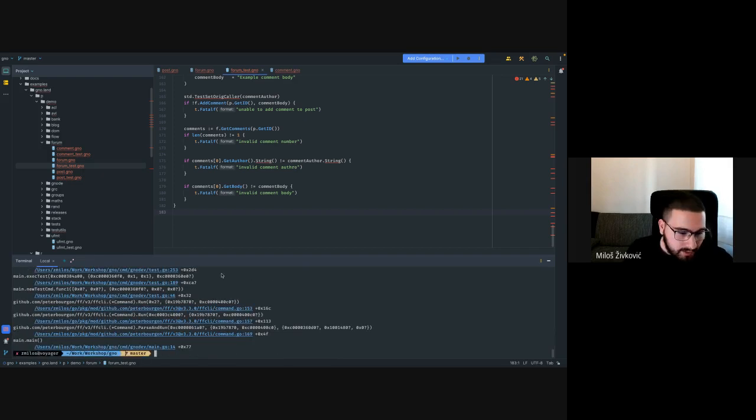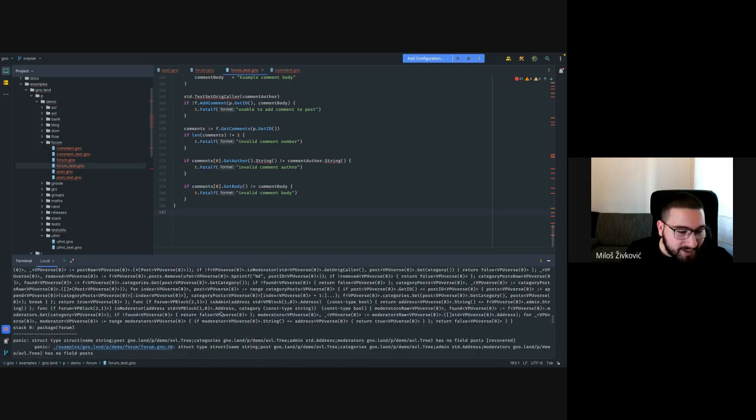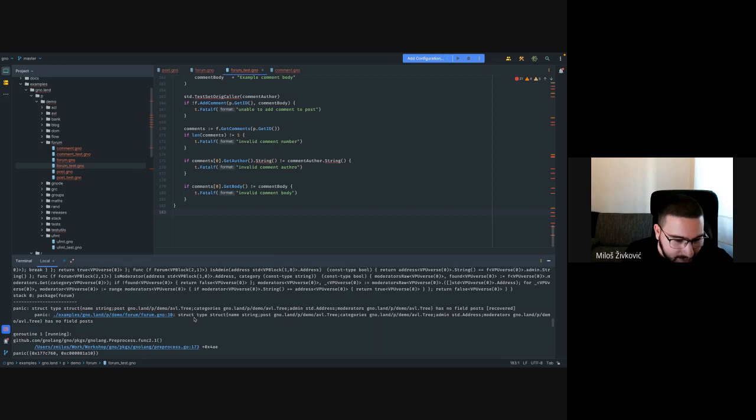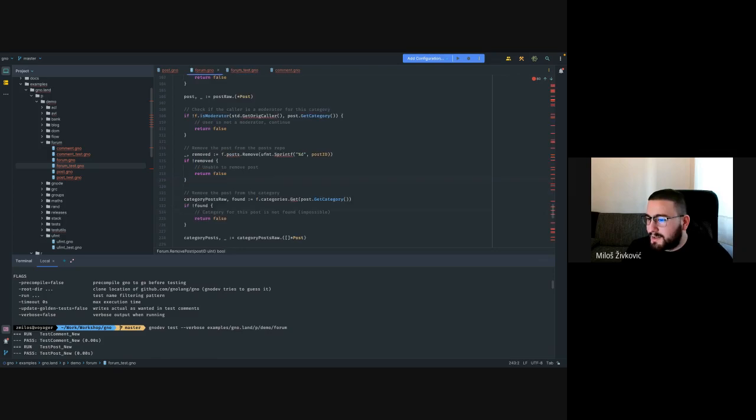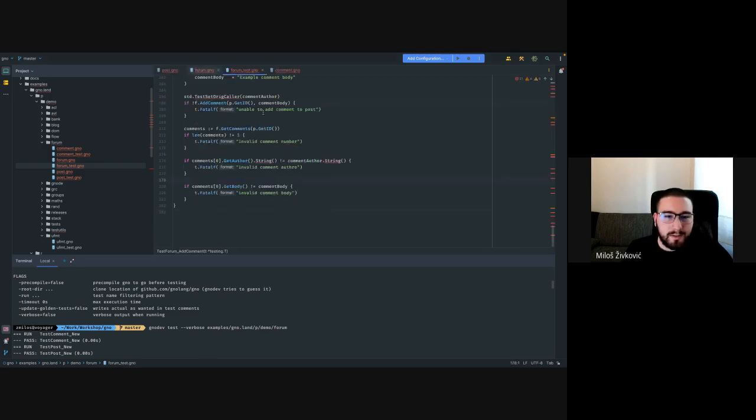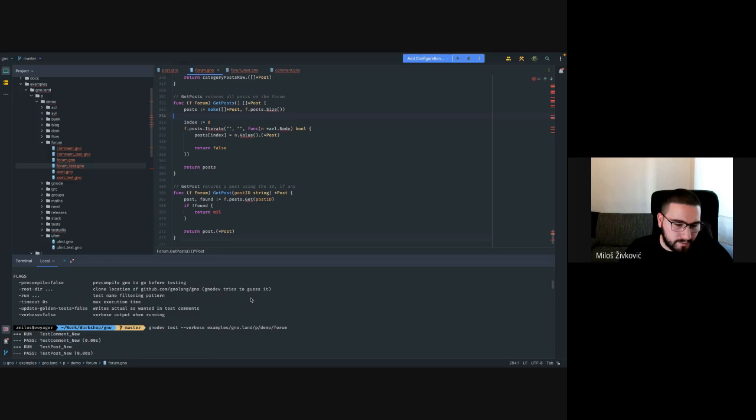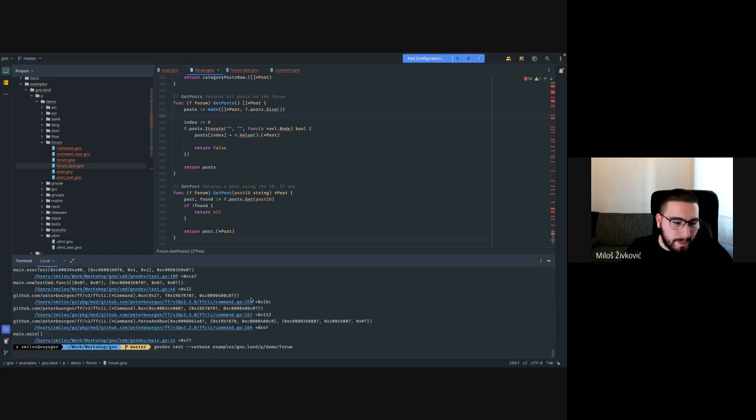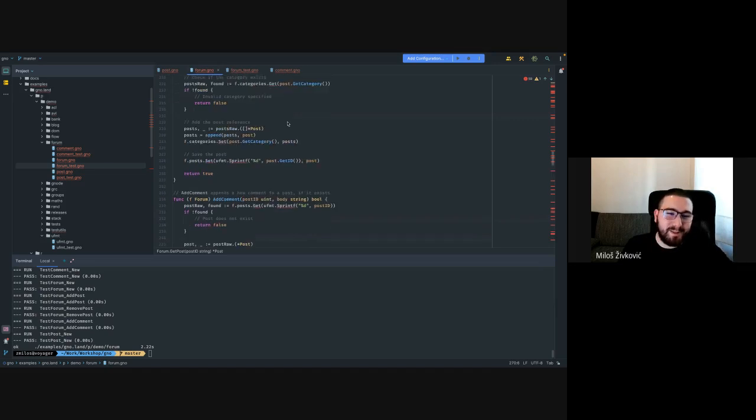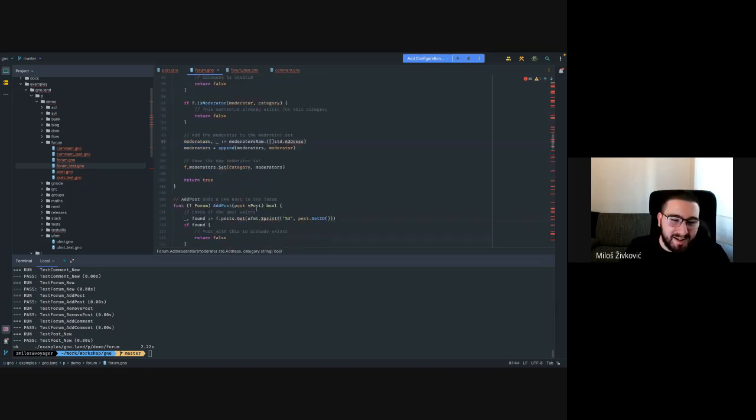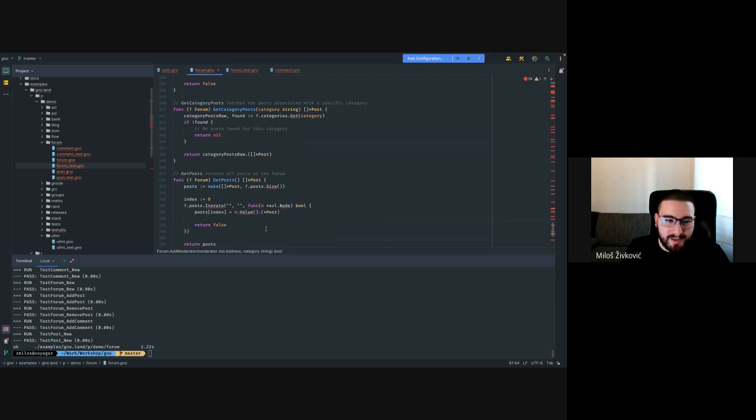Whoa. Something popped up. Let me see. I probably mistyped something. One second. Yeah, I probably mistyped something when I was doing here. I copied the code from the guide.